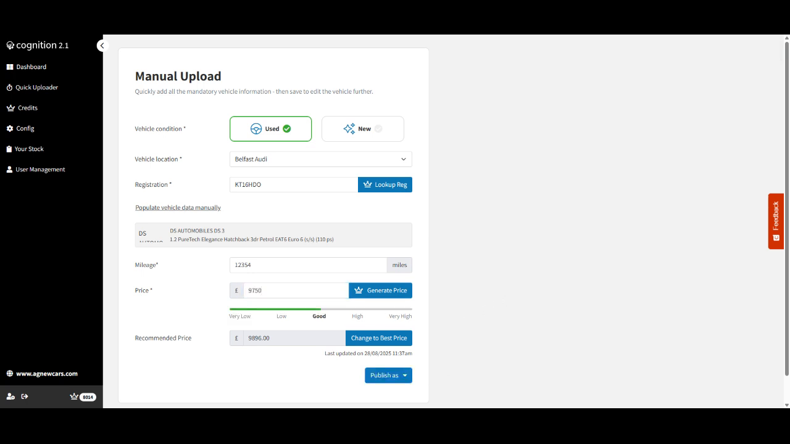At this point, once these fields are filled in, you can publish the vehicle. Choose Draft if you want to edit it further before it goes live on your website, or Active to publish it straight away. At this stage, your vehicle will be saved. You can then add any optional details, media or extras, and any automated processes you've set up in your configuration will also automatically run in the background.